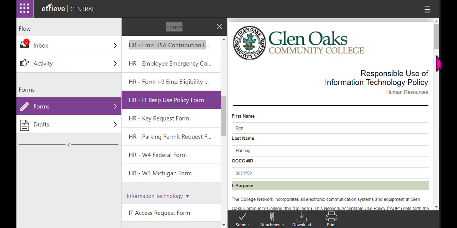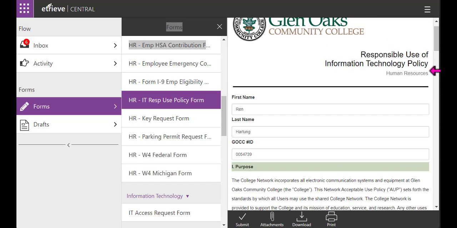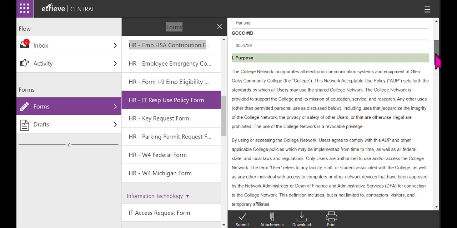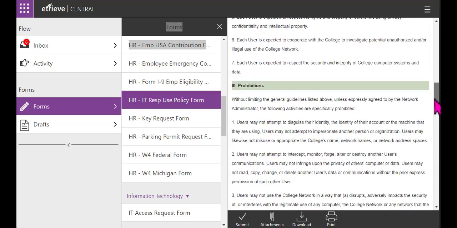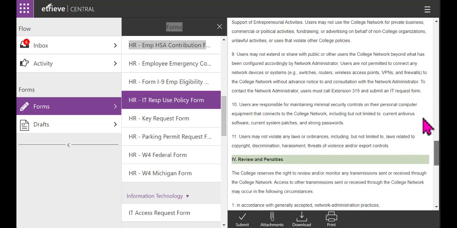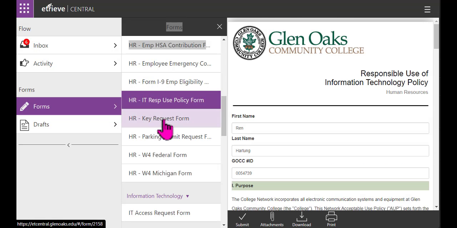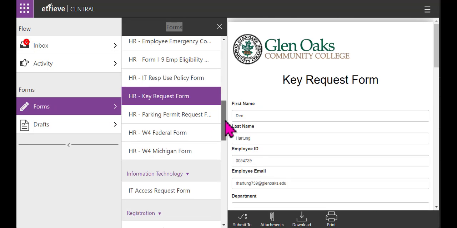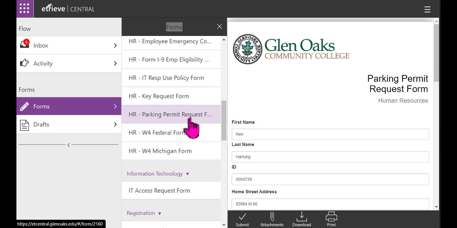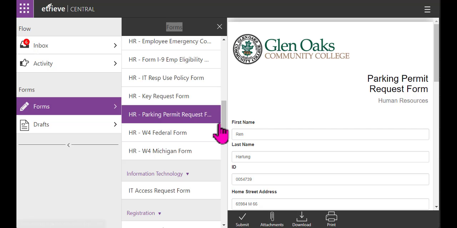Responsible use of information technology policy. This one, I believe, oh, this is one we just have to read, it looks like. Okay, I'll look at that later. Key request form. Parking permit, that's the other one that's required. If you want to park at Glen Oaks within our parking lots, you'll have to fill out this form.